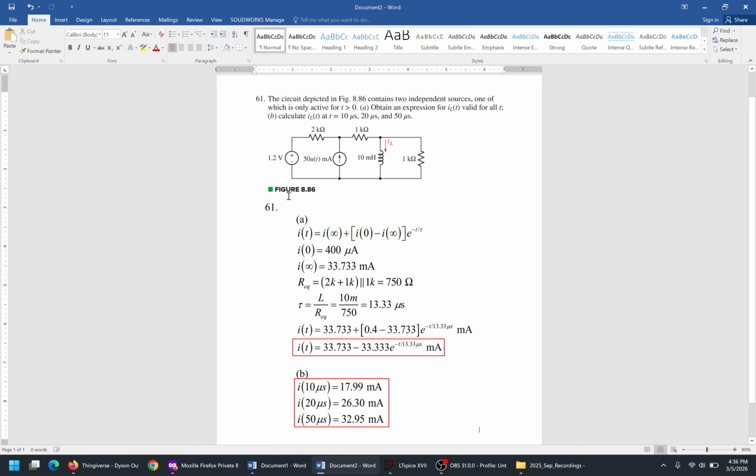This is chapter 8, problem number 61 from the Hayt book, the international edition. Actually, I think you will have the same problem 61 in the 10th edition with figure 8.86 in all the other books. So this is the circuit, and the problem is asking us to find the expression for iL, plus the current iL at 10 microseconds, 20, and 50 microseconds. Let's quickly set up the circuit in LTspice.